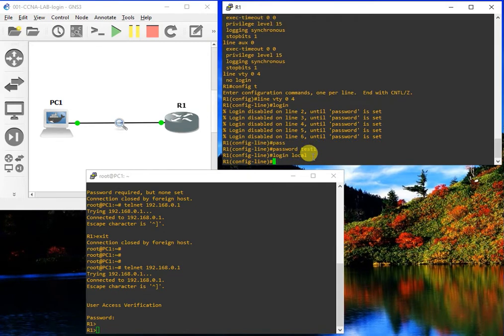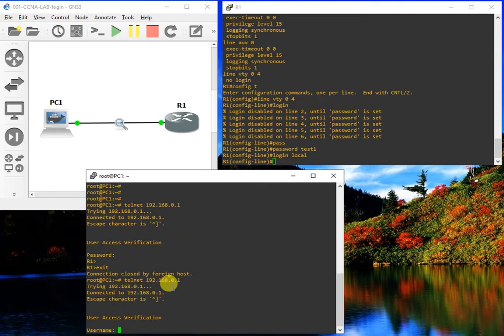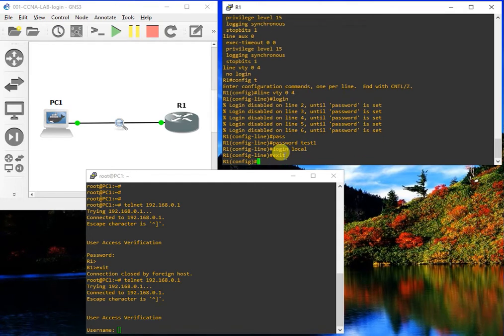If you set up login local, let's exit and try to log in here. What happens? We will verify. Telnet to this. It's asking for a username, but we have not set up any username and password. So how are we going to do that? We go to global config mode, and then you put username Cisco, whatever you want to give, it's up to you, and the password I will put test2, so that we keep a different password for that.